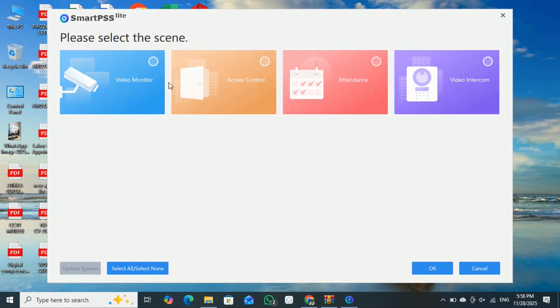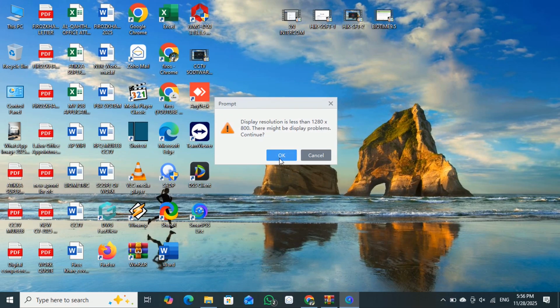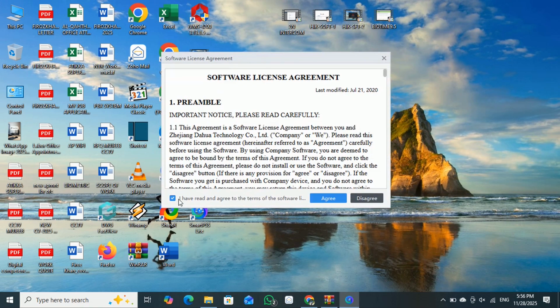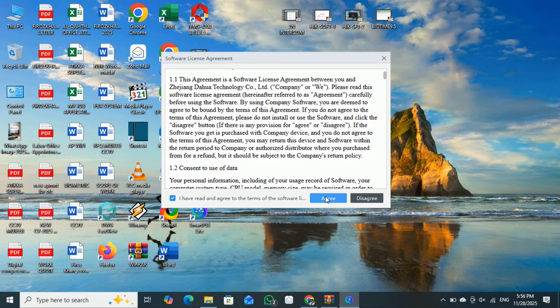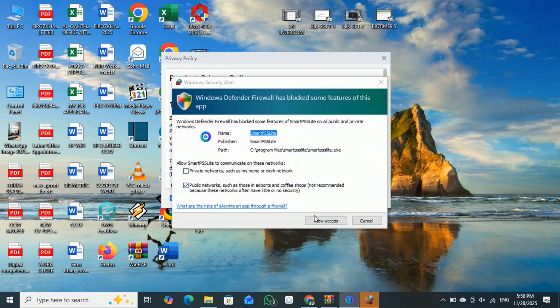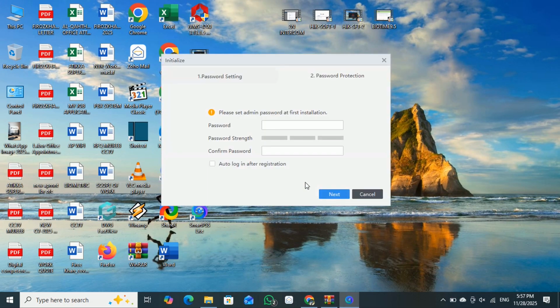See, these are all the functions: video monitoring, access control, attendance, and video intercom. You can select one by one here, and also you can select all at one time. So okay, all together. Just press OK. This is for the resolution. Just click OK. Then this is a software license agreement. We have to agree to the privacy policy, and also agree to this one. This is Windows Defender asking to allow the network access. Okay, we have to allow the network access, no issue.